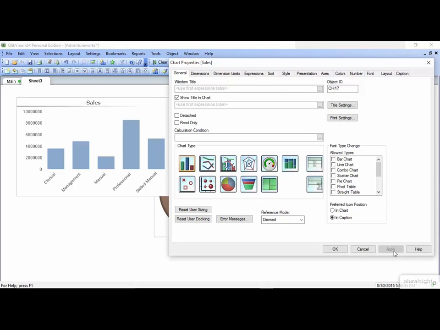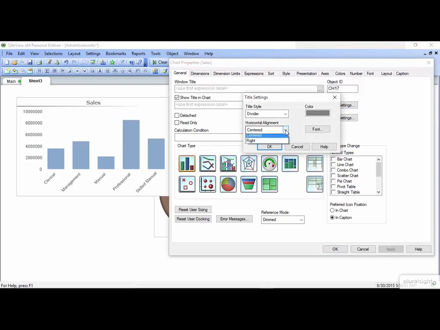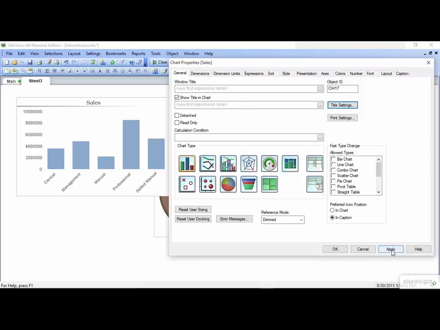Now you can see the effect, but it looks a little off. Go back to the title settings and align it to the left. Title settings. Alignment. Left, OK, and Apply. Much better. Now it's time to sort the chart. We'll go to the Sort tab.